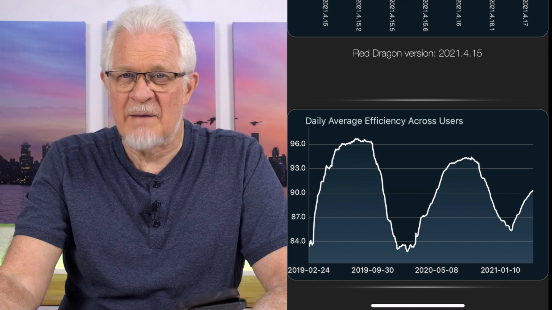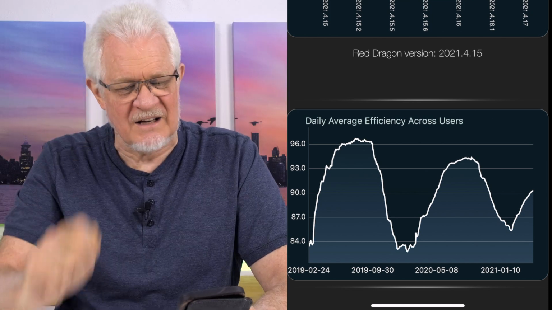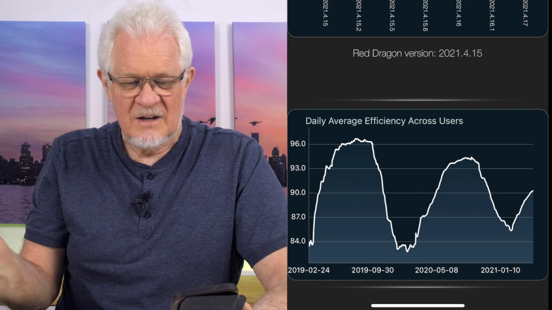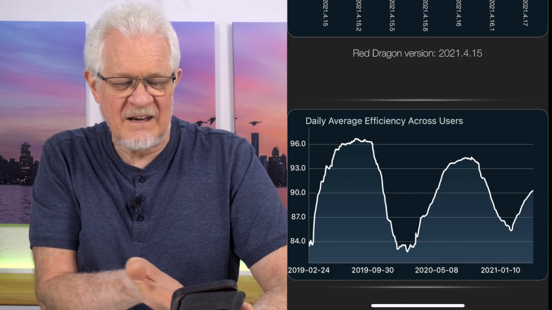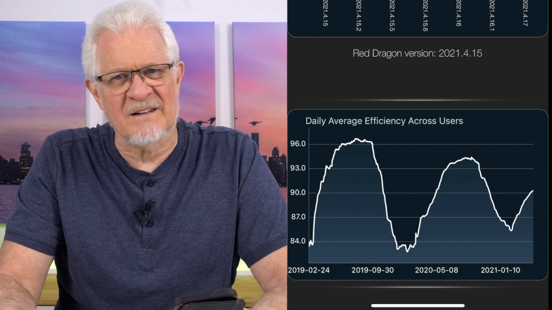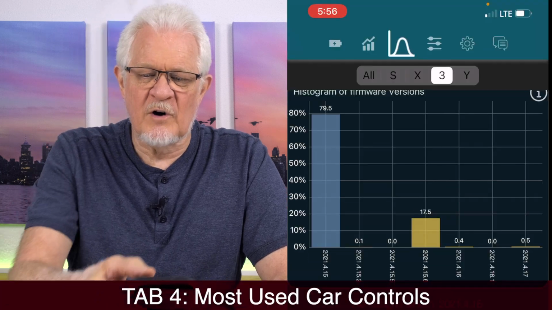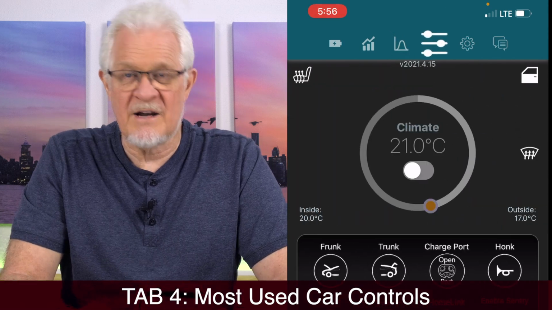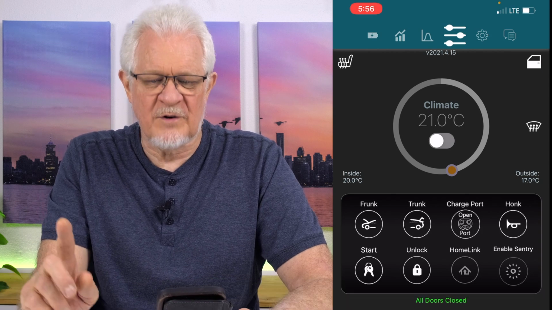We all want to live in a climate where the temperature is just high enough for us still to be comfortable and for our cars to operate at peak average efficiency all day long. I guess we're talking about California. So moving on to tab number 4, and here we're looking at the controls. Nothing different here with one or two exceptions.